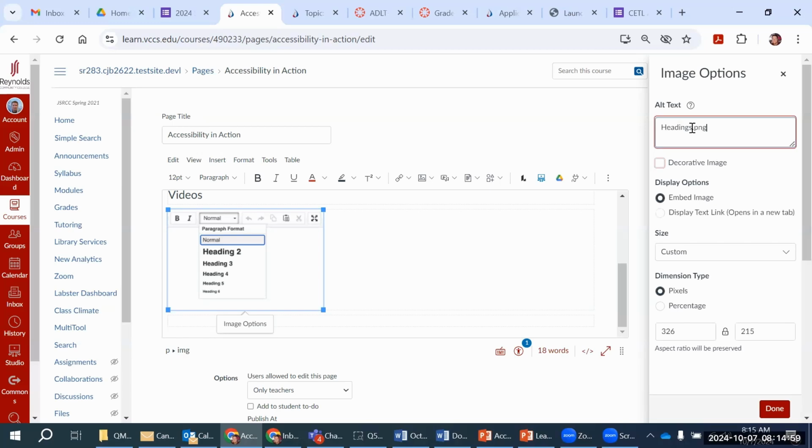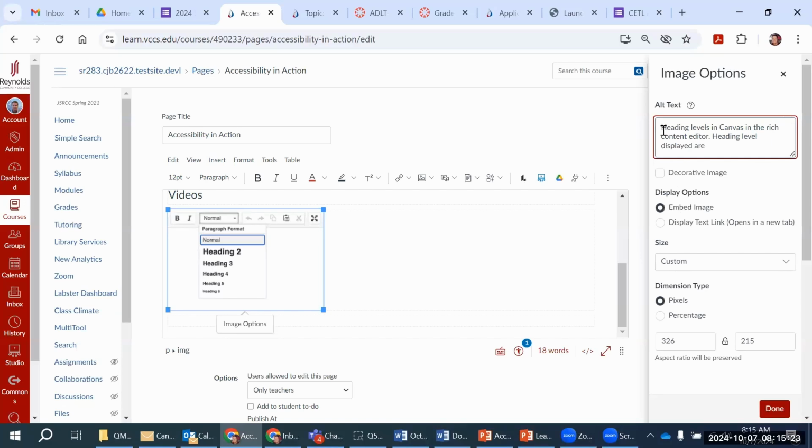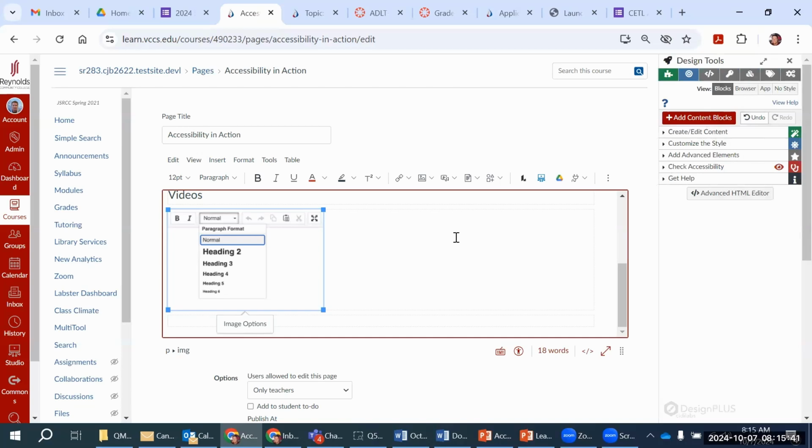But let's pretend it's not. All I have to do is click in here, hit delete, and type in my image. So I could say heading levels in Canvas in the rich content editor. Heading levels displayed are, and I could go and list paragraph normal, heading 2, heading 3, heading 4, heading 5, and heading 6. And that would explain to a user or a student what this image is trying to convey, right? When I finish my alternative text, come down here, click done, and now I'm good.